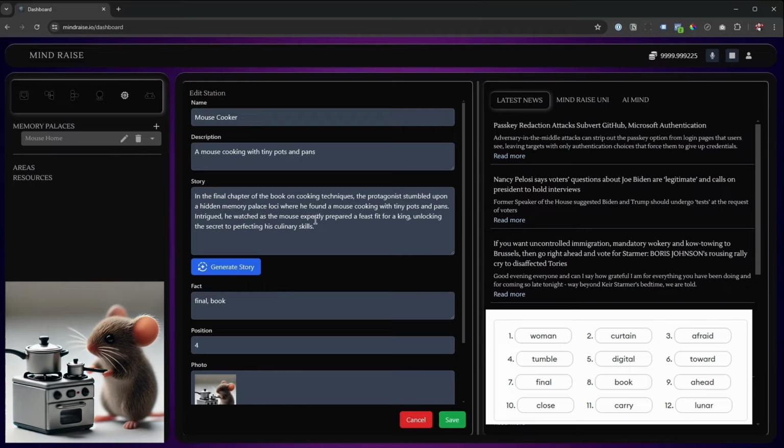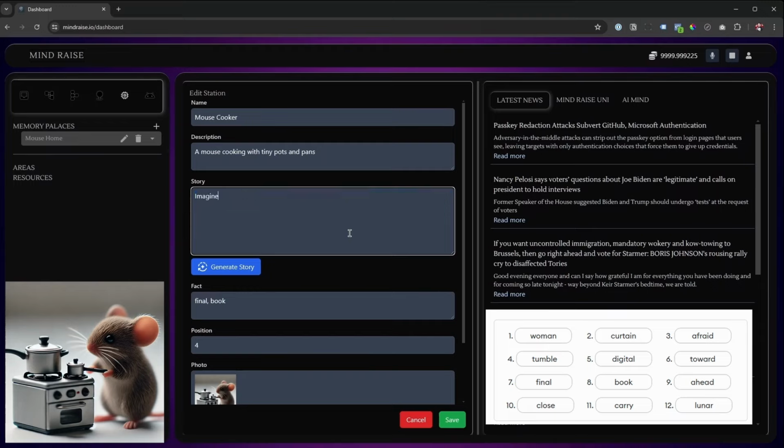Okay, so none of these are that good. Let's see if I can think of one. Final and book. Okay, so I'm going to imagine the mouse massively turning up the heat in a final attempt to cook the book, which is in the pan. I can imagine the mouse getting frustrated, something isn't cooking properly, so the final solution is to turn up the heat and attempt to cook it. The mouse opens the lid and inside one of the pans is a book. The mouse is attempting to cook the book. Okay, let's save that. Good, let's go on to the next one.